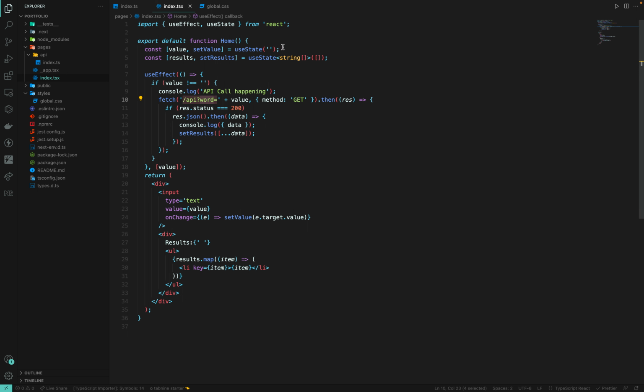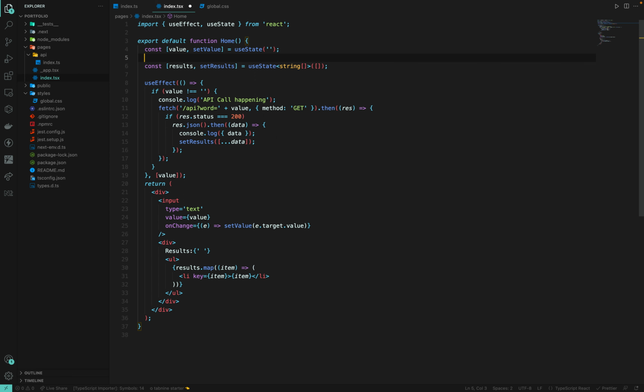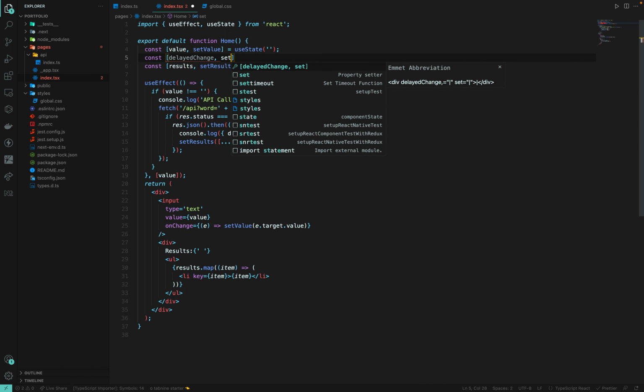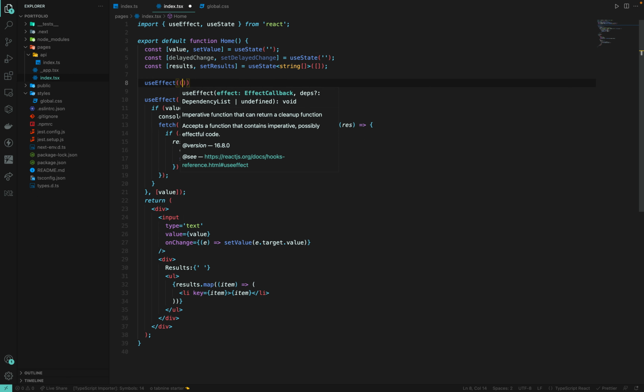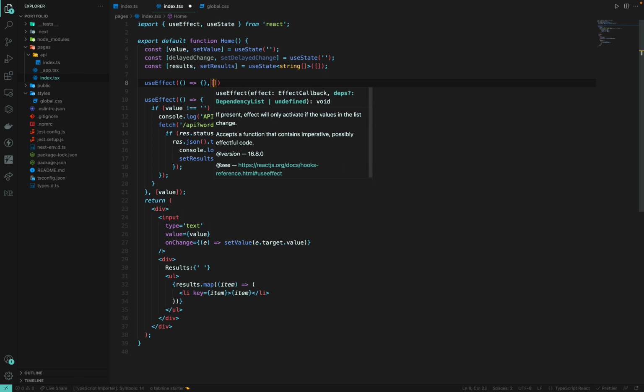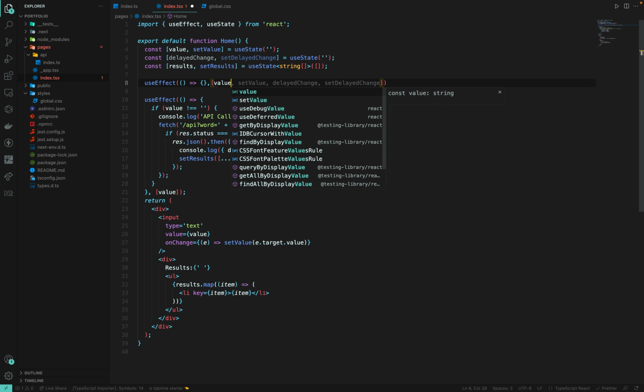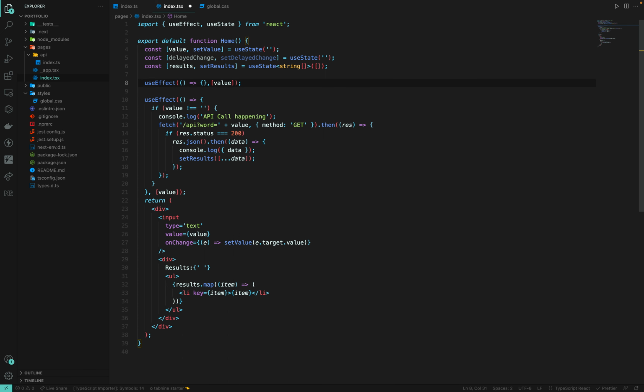So now what we need to do is, we need to create another variable. Let's name it update delayed change, something like that. And let's keep it like this, and let's have another useEffect. And here we will again trigger this. This would be triggered on change of the value.